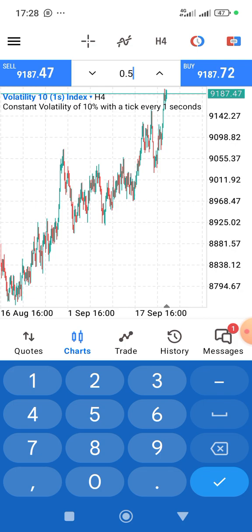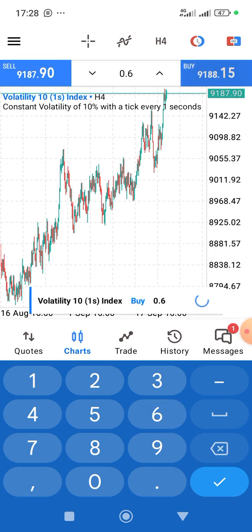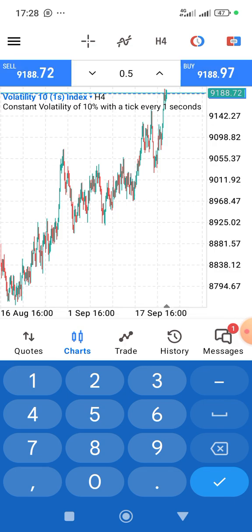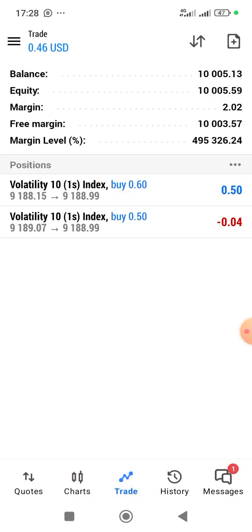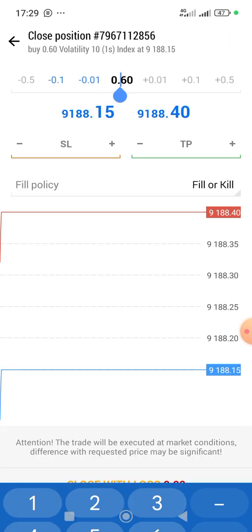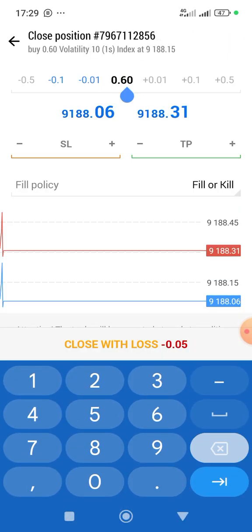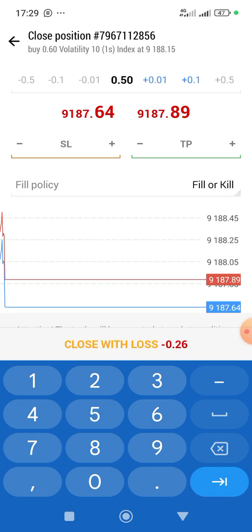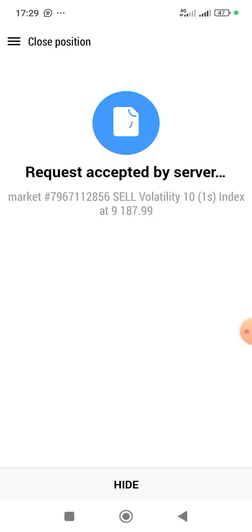Now what do we do? We can basically add one, which is 0.6, and then we click on our buy. Then we go with the normal 0.5, we click on our buy also, just to see how the market moves. Then we'll go to trade. Now on the 0.5, it's moving fine. So we click on close, we come here, and then we click on 5, we click close.